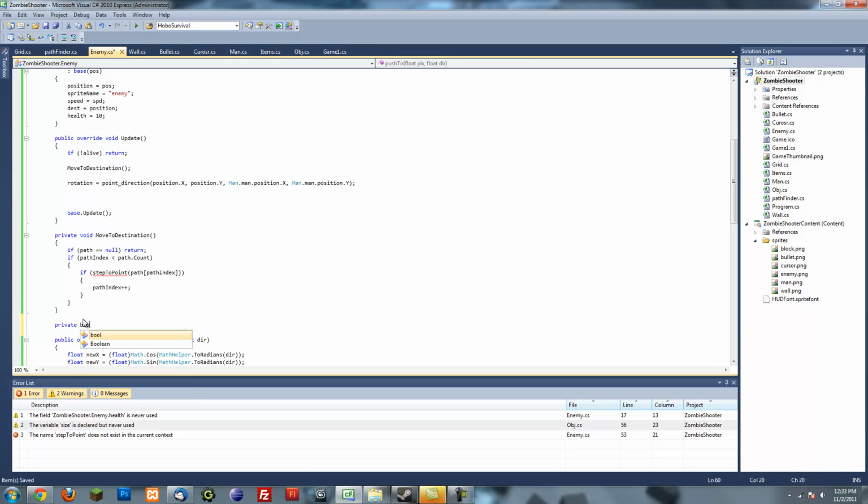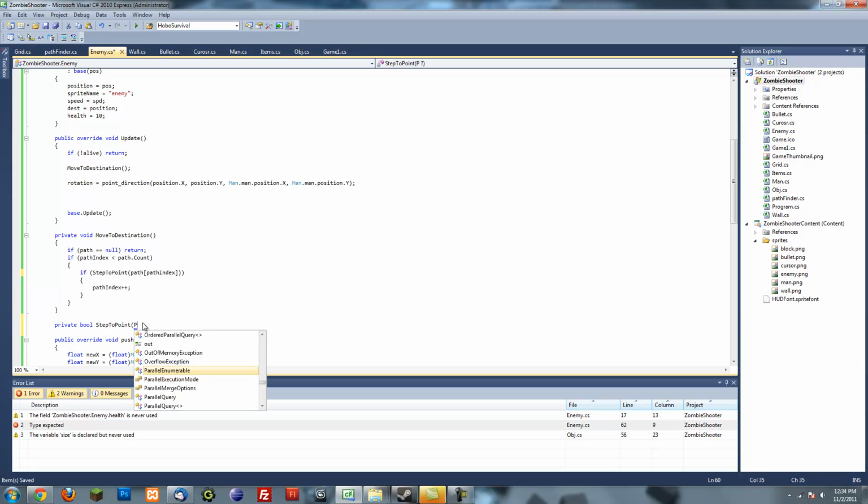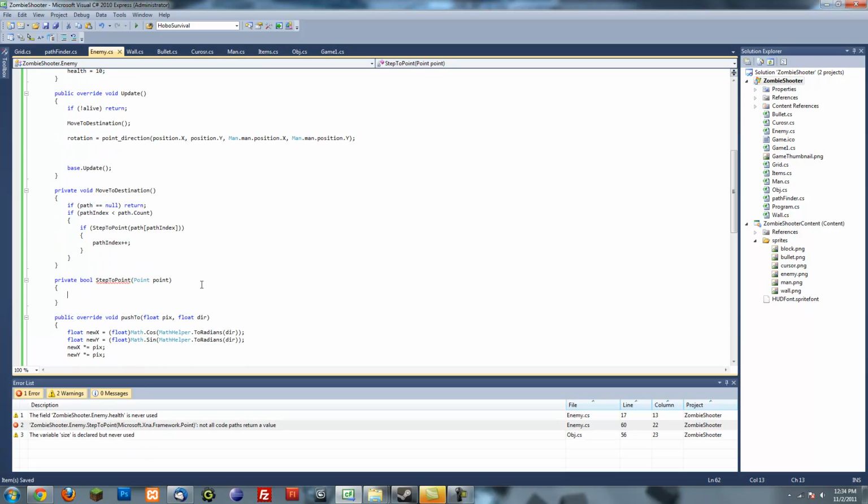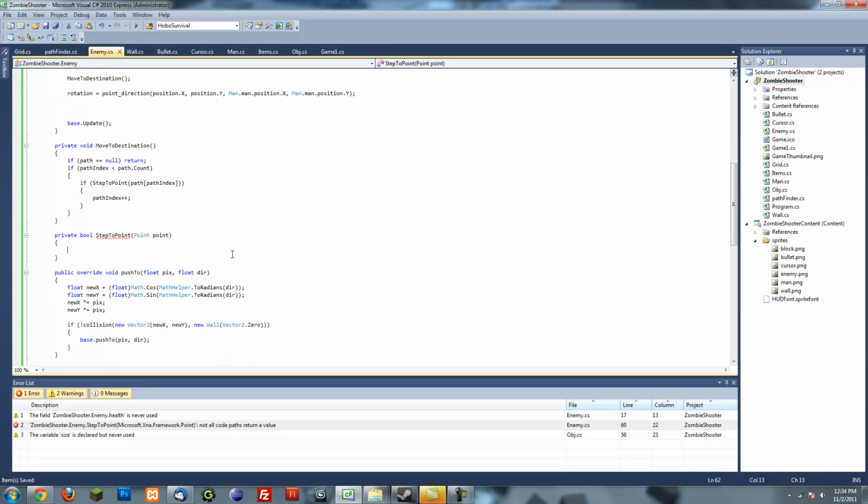This method should return a bool, a boolean. Step2Point, make it capital. It takes a path point, and we'll just name it point. What this method is going to do is basically use the push to method, and if it finds no path, it's going to return false, but if it reaches the destination, it's going to return true.